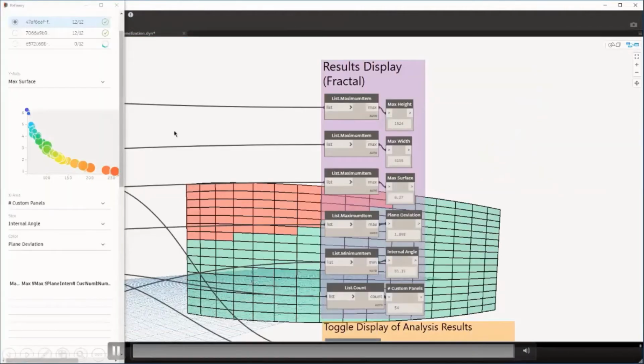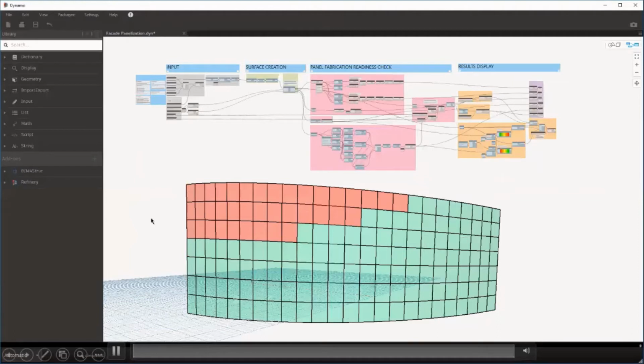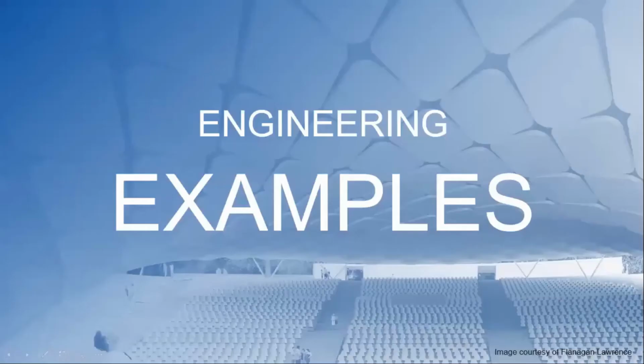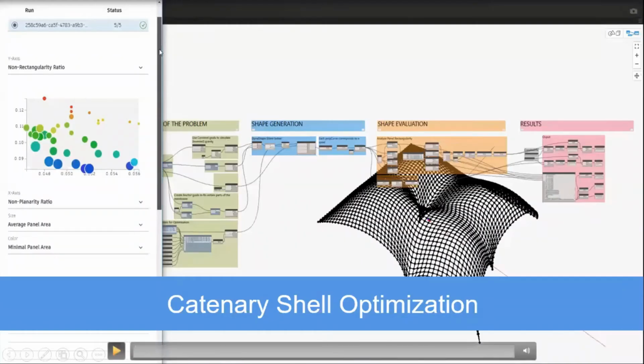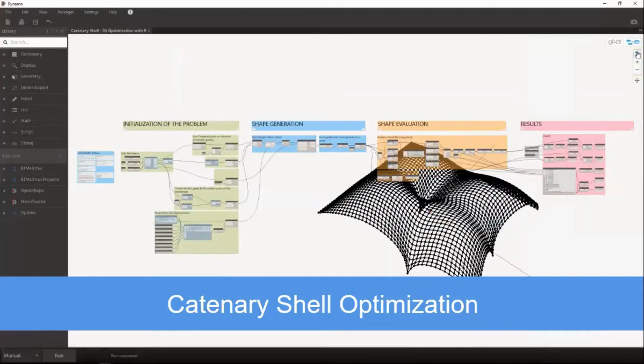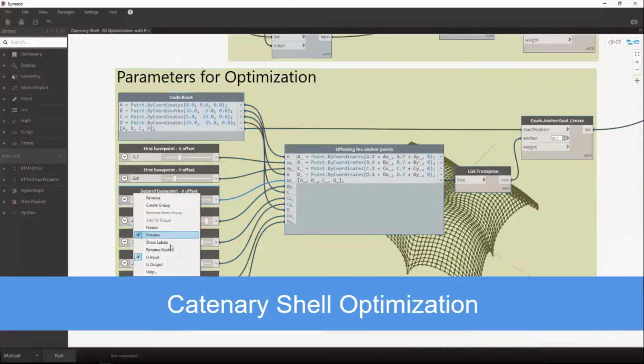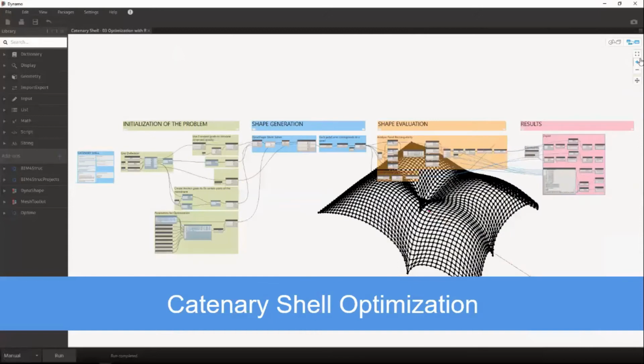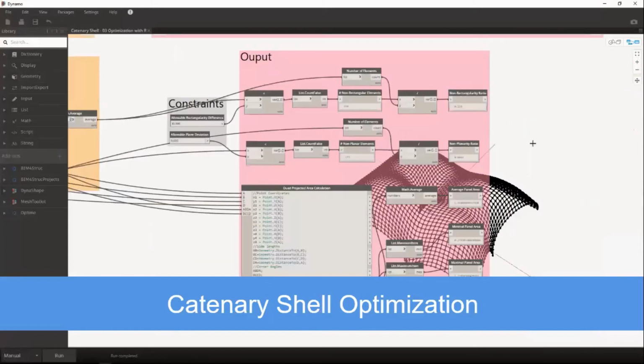So we have other examples for engineering studies. Here it's a catenary shell optimization. The graph basically generates a catenary shell in Dynamo with Dynashape. Dynashape is another package. It's not included within Dynamo, but you can install it as an add-on within the Dynamo environment.